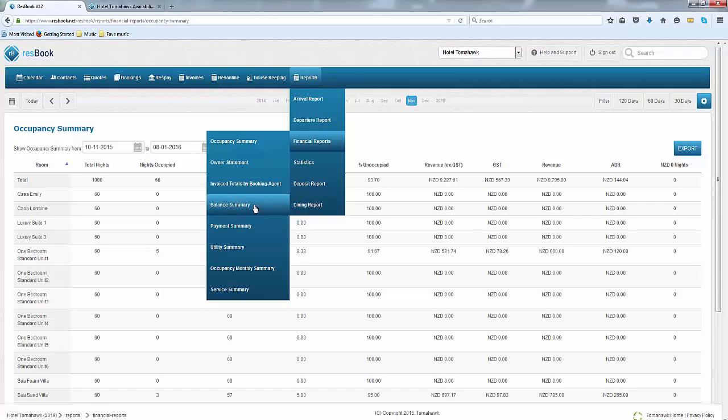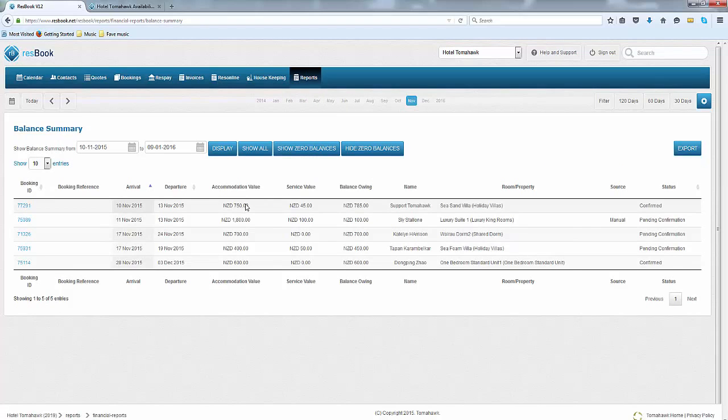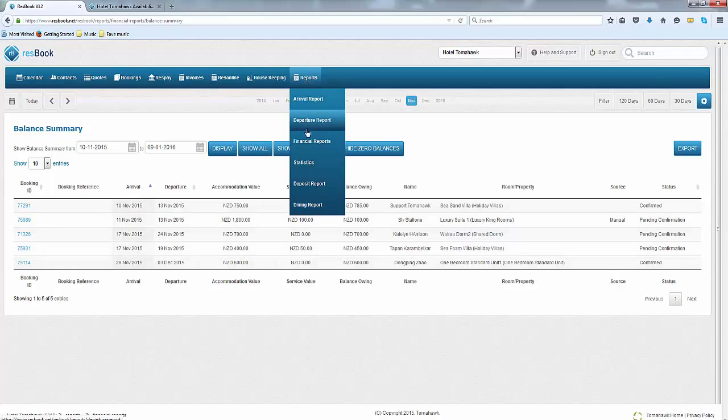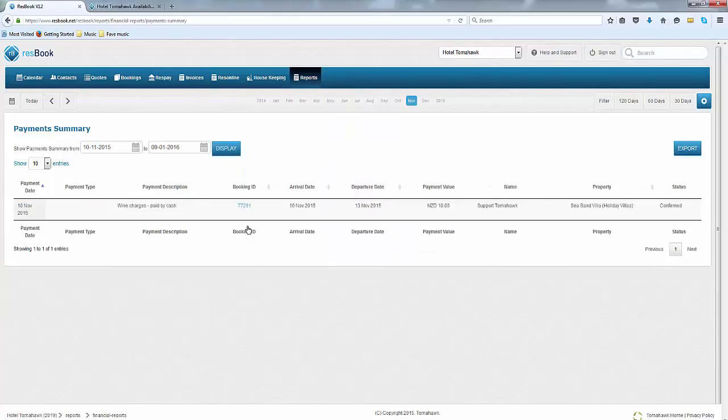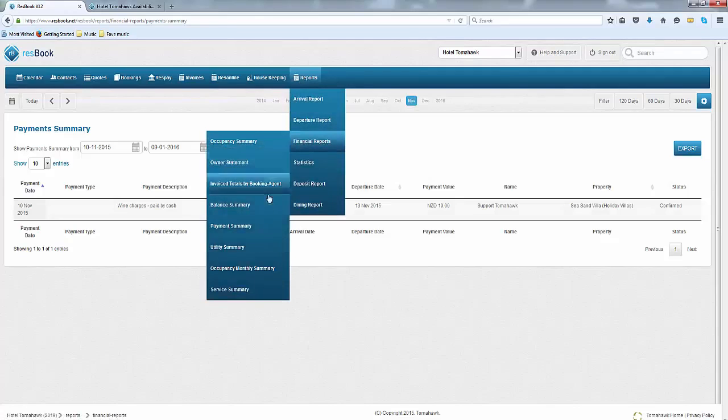Next part to this would be your balance summary. Now this shows how much is being owed. If you click on that, you will be able to see the balance that is owing, and that also helps you with your finances. You can also click on payment summary. You can see what payments have been made, and you can collate all of that accounting information.